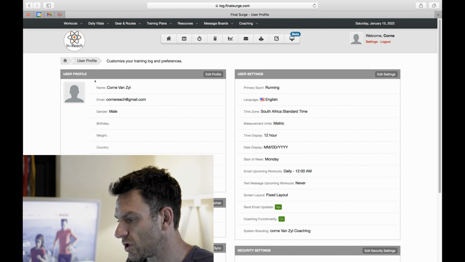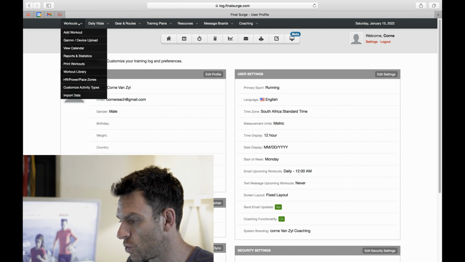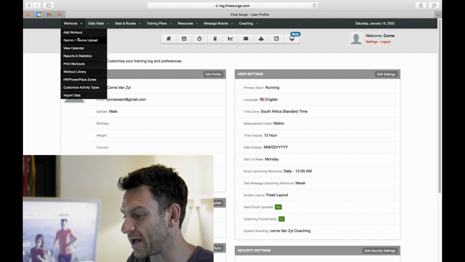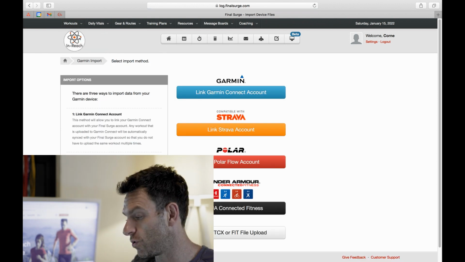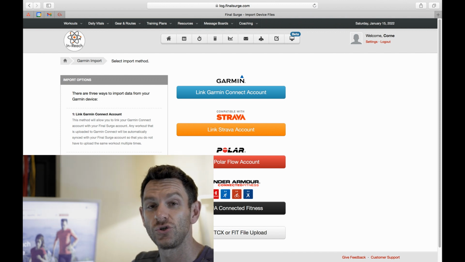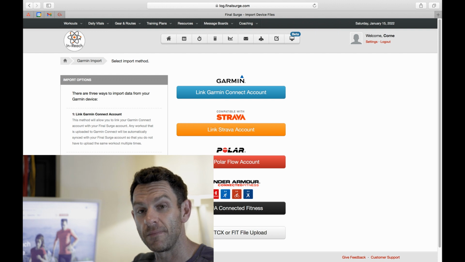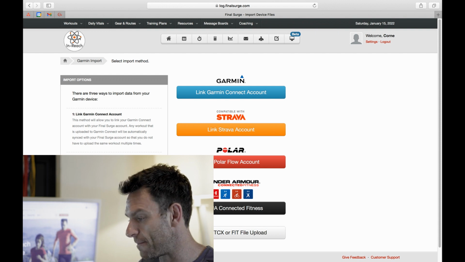Now, next up, you're going to go top left hand corner. On your workouts button, the second button from the top on the drop down, it says Garmin / device uploads, and this is how we're going to connect your watch, Strava, Garmin, Suunto to Final Search, so that me and my team as coaches can have a look at your workouts and make sure everything is done perfectly.